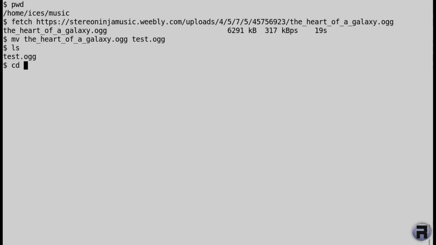Okay, let's go up one directory and we'll see what we've got so far. So there's the conf and music subdirectories. Now we're going to go into conf and list the configuration file.